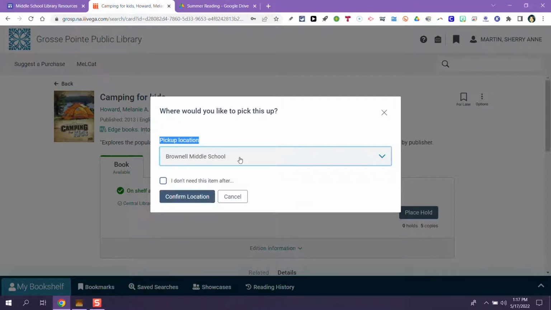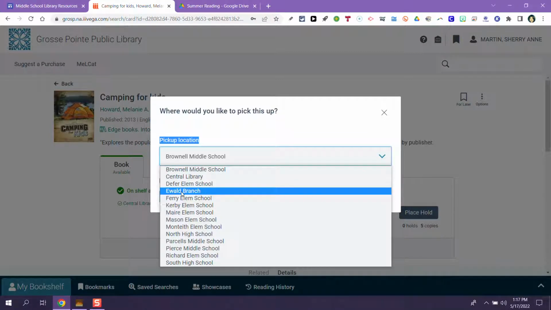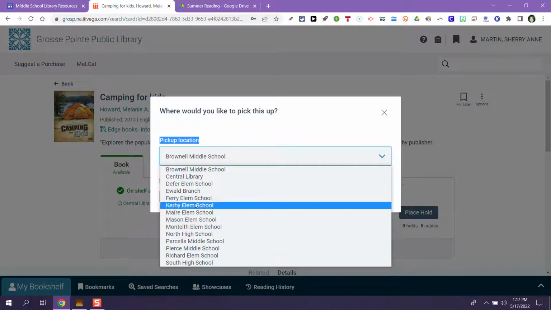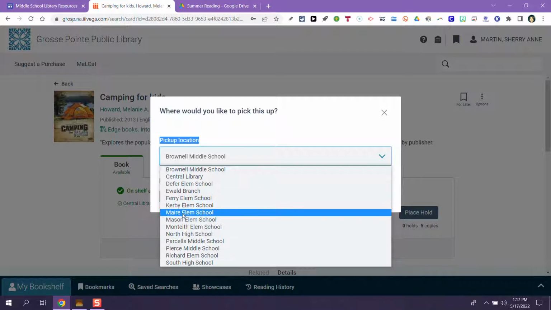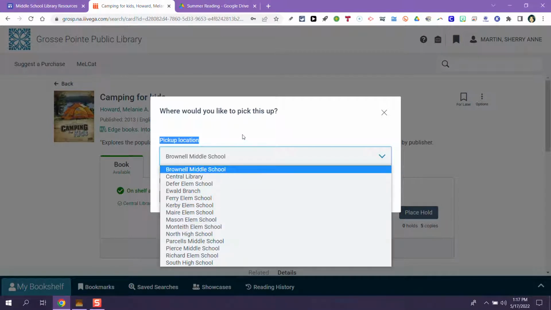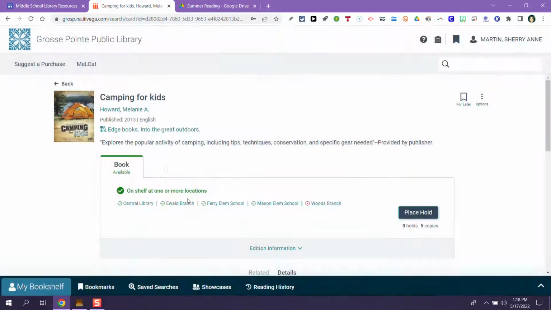But after May 25th, you will have to select Central Library or Ewald Library or Woods Library. When Woods reopens, you will see their name listed here again because they are available to borrow from. When summer starts, you will see all of the school libraries off of this list because we're closed. But since it's not past May 25th, I'm going to go ahead and confirm that I want to request this book and I want it delivered to Brownell.